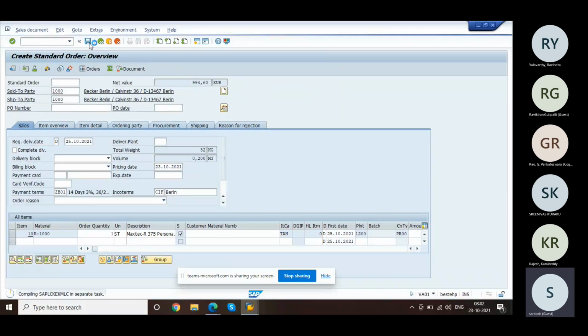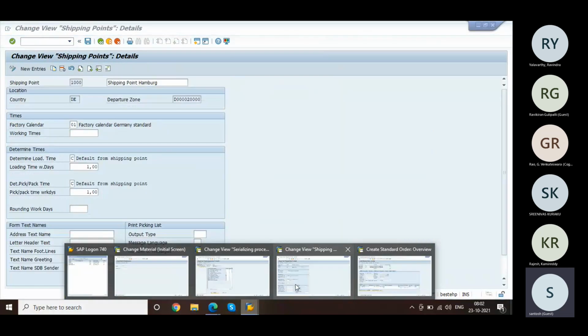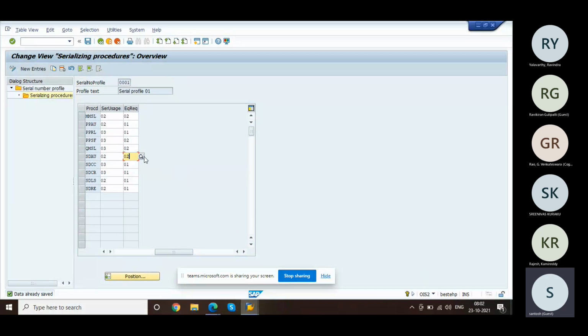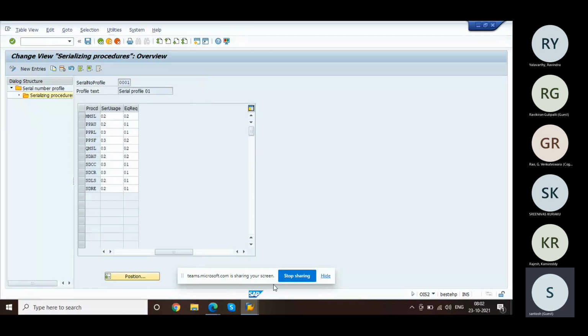So I'll save it. Once you enter R100 with 1 2 3 4, automatically from the configuration of your serial number profile, the system will create an equipment also. Right, 02 is nothing but your equipment creation. Okay, always with equipment. So let it save. Once it is saved, this will be created automatically.